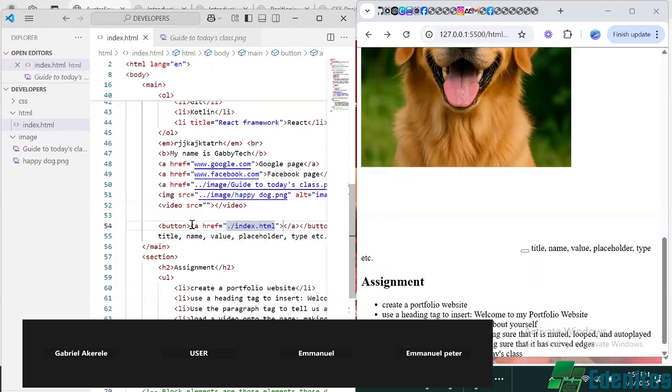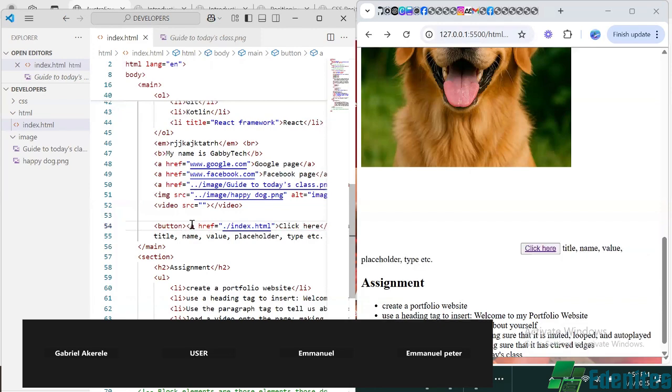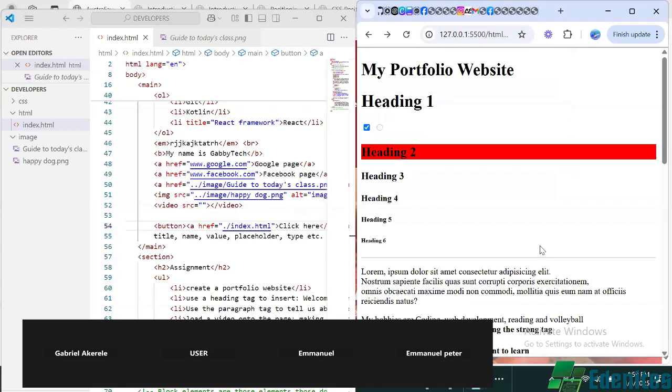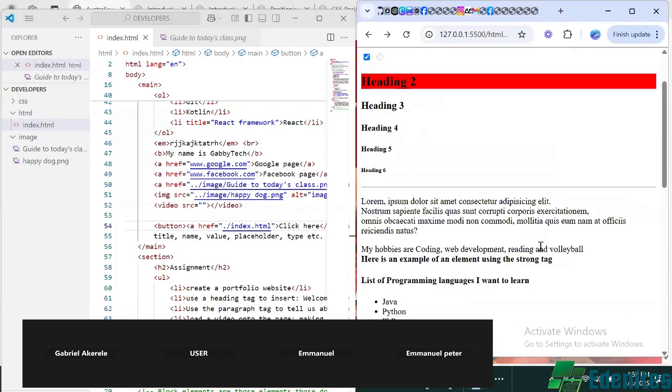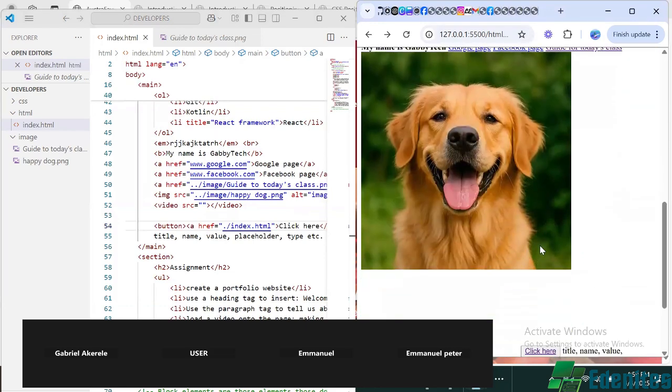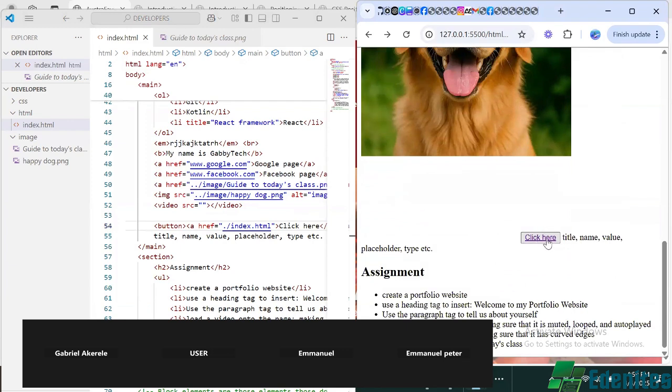Today's class is index.html. Now, what the user should see is, okay, click here. Now you see it is clickable. If I click on it, it will load today's class for me. That is it. It took me to the first page. So I would want yours to appear like this in the portfolio website I want you to create.